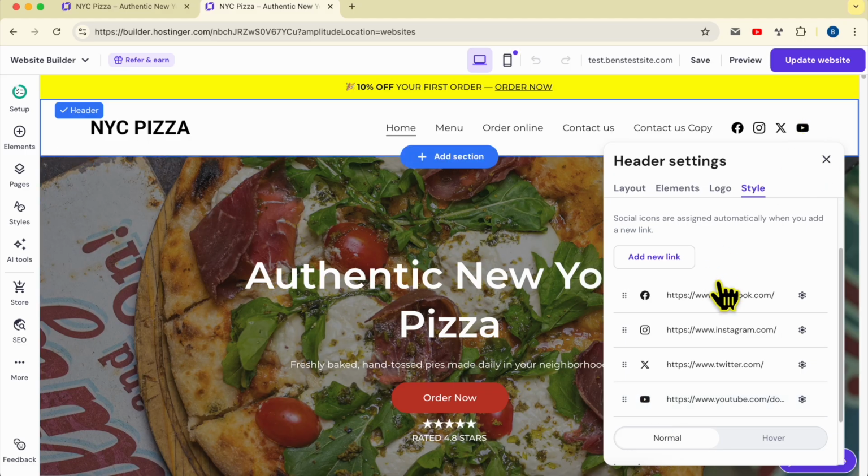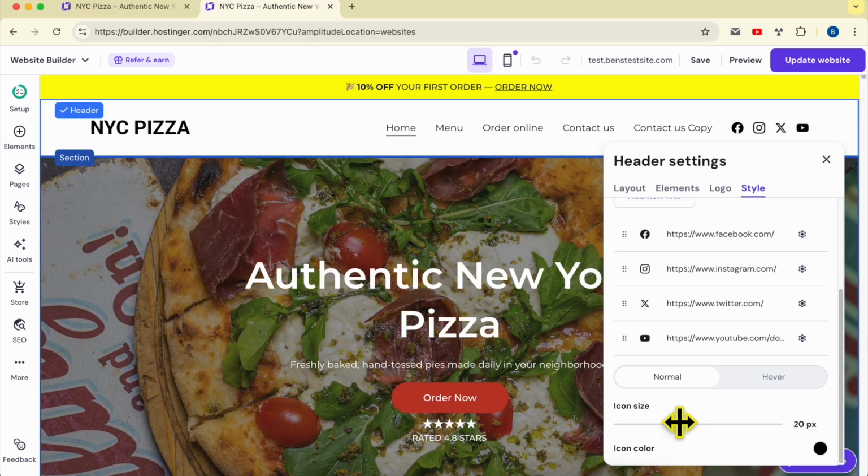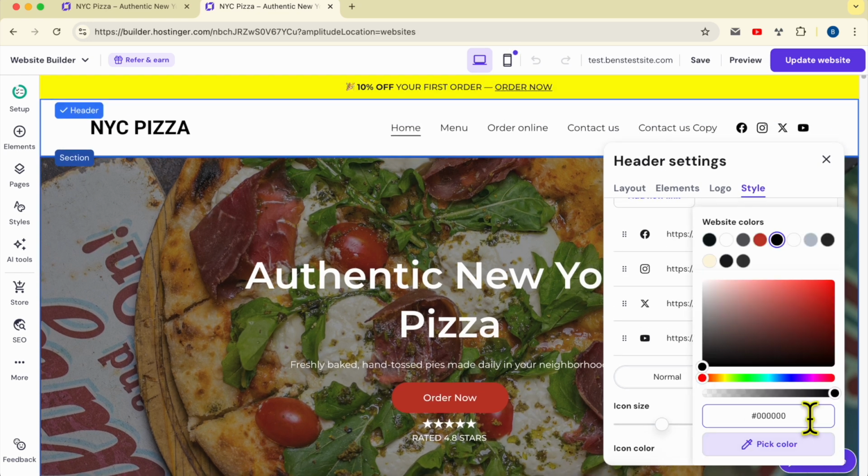Same thing here. Now let's see how to edit the icon size. You can make them bigger or smaller using this slider. You can also pick the icon's color from here. Let's go with this. Let's keep it black. It is better.